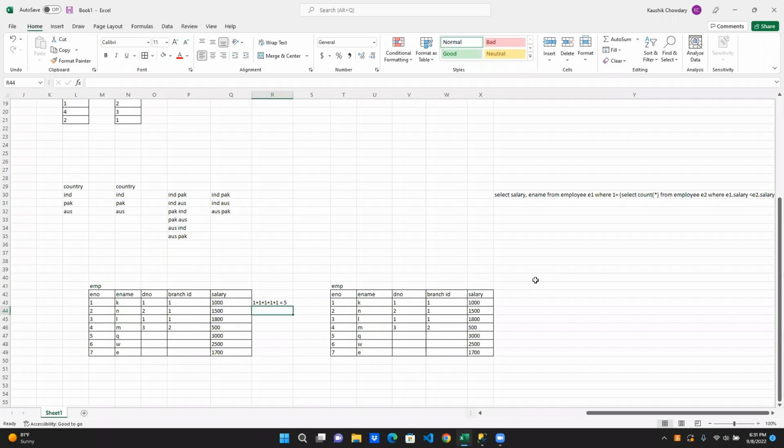Now take the second row from the first table, 1500. 1500 less than 1000. No. 1500 less than 1500. No. 1500 less than 1800. Yes. 1500 less than 500. No. 1500 less than 3000. Yes. Okay, 1500 less than 2500. Yes. 1500 less than 1700. Yes. So total 4. So 4 equal to 4, right? So that is what it will come. 1500. That's the fifth maximum salary, right?